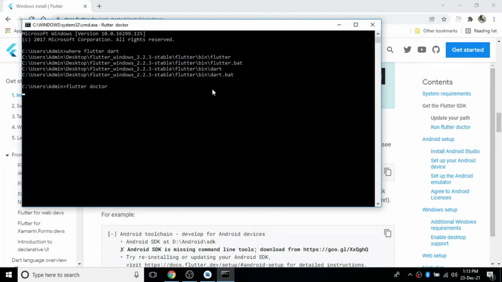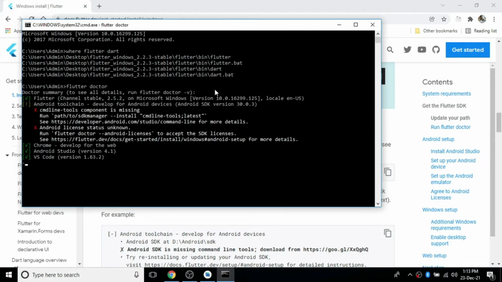Flutter doctor will show what packages and tools it needs and what is missing. So if you see here, Flutter is installed properly, and the Android toolchain is not installed. It requires Android SDK version 30.0.3. Command line tools is missing. So we'll install this. Once we open it with Android Studio, everything will be fine.